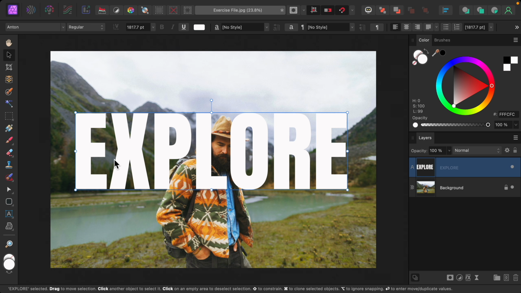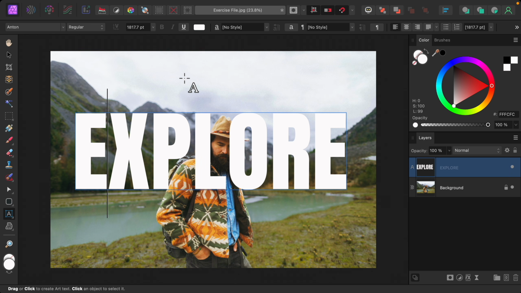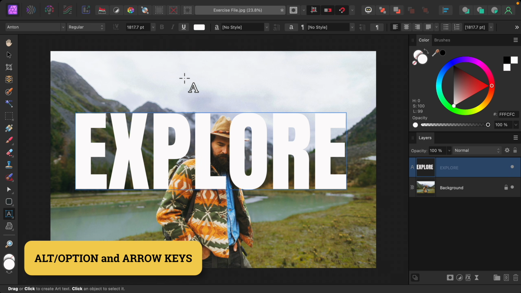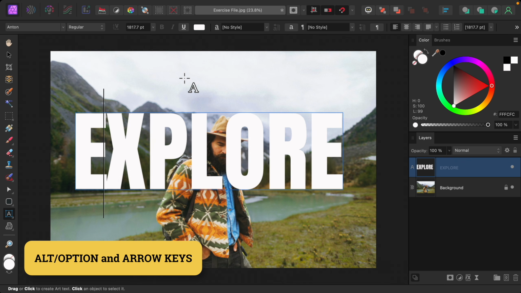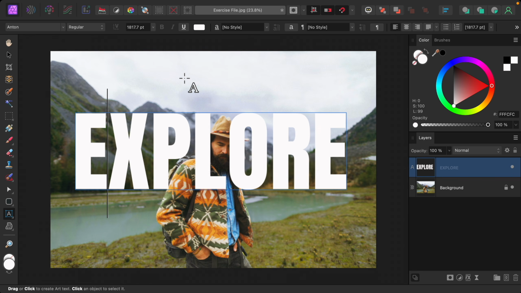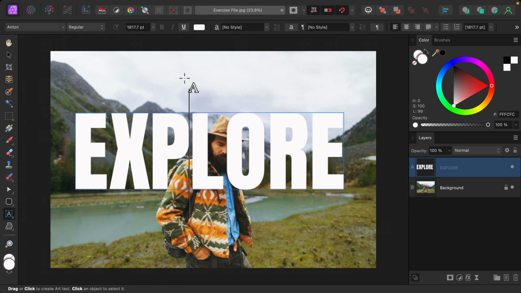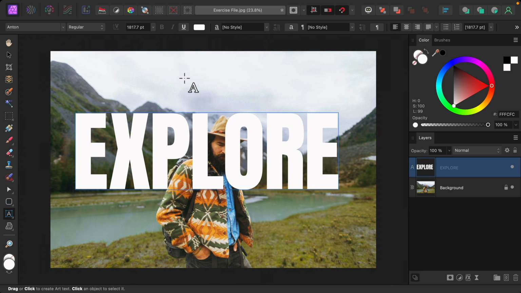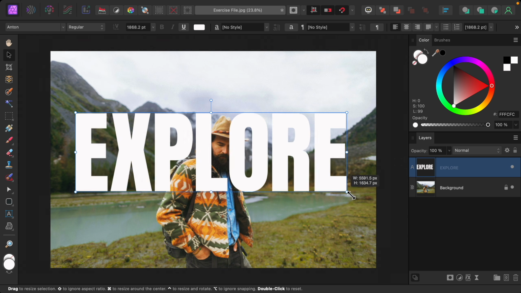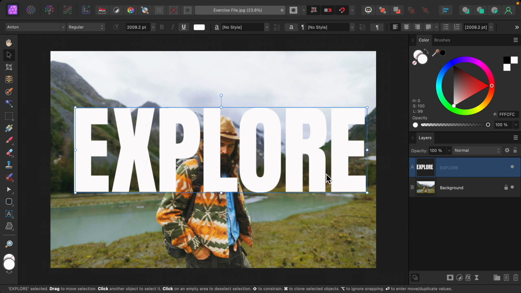So to adjust this, just double click so that your cursor is blinking. Then hold down Alt or Option as you use the left and right arrow keys to make the text closer or farther apart. So I'll just go through and make everything a little bit closer. And I think that looks pretty nice. With that finished, I'll grab the Move tool so that I can make this a little bit larger and centered.